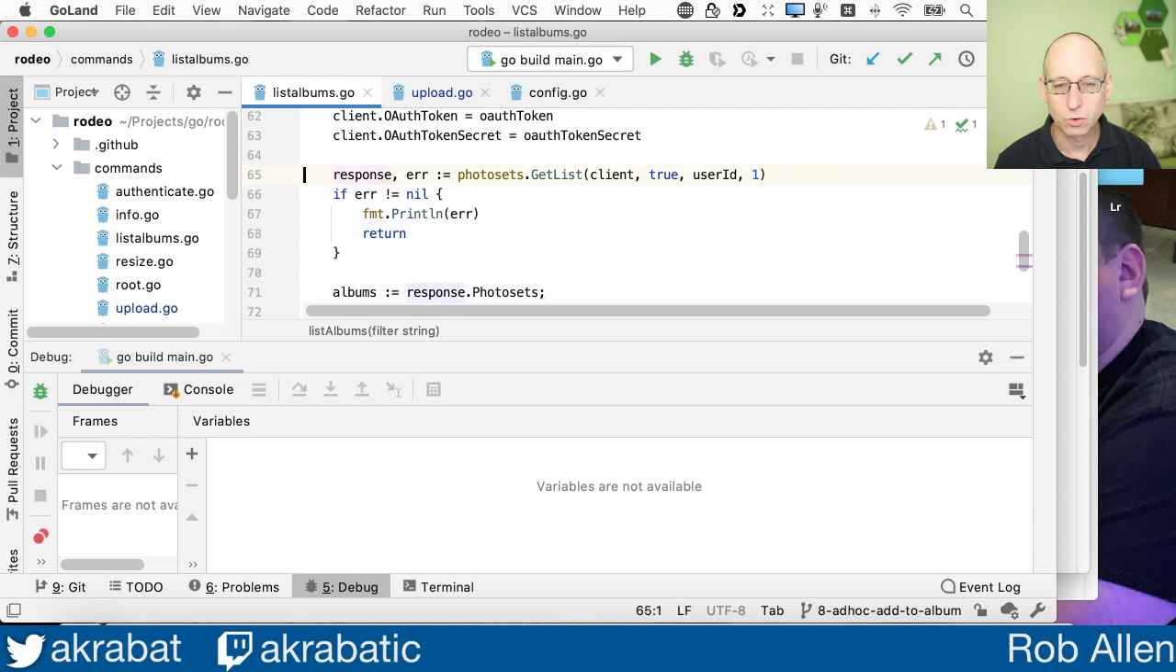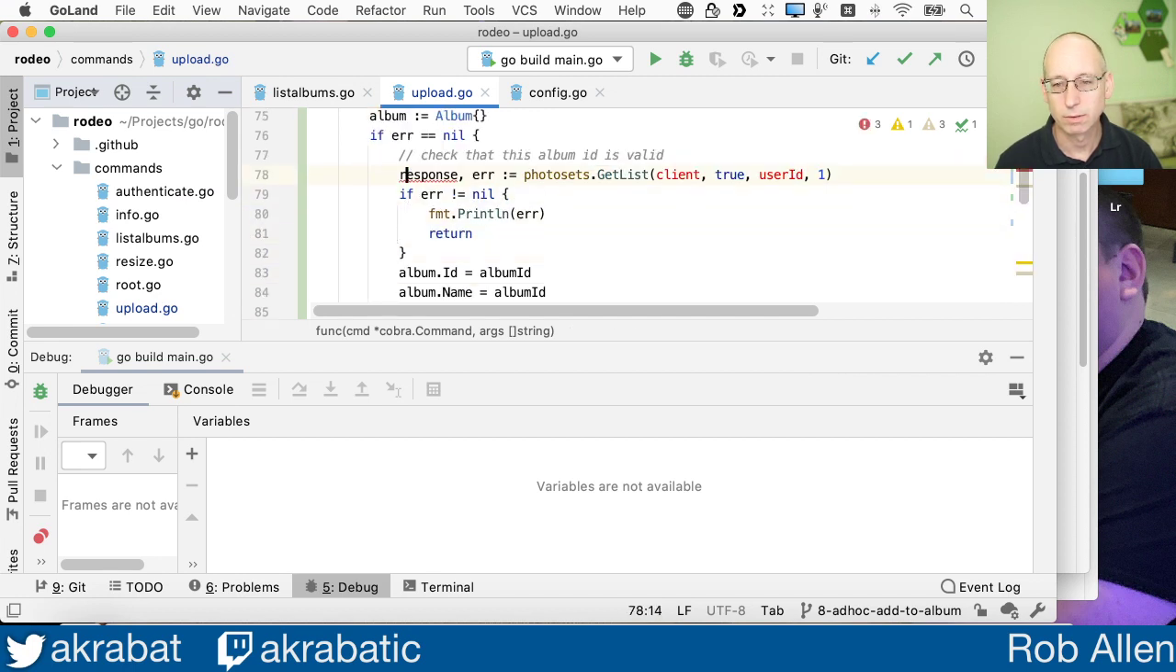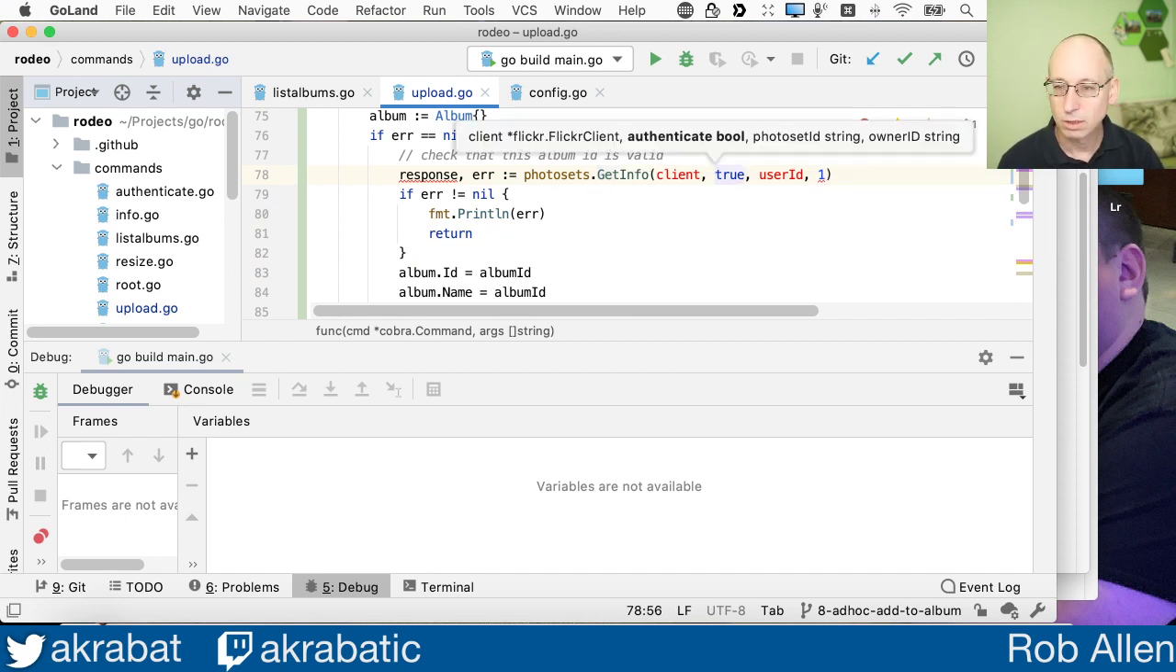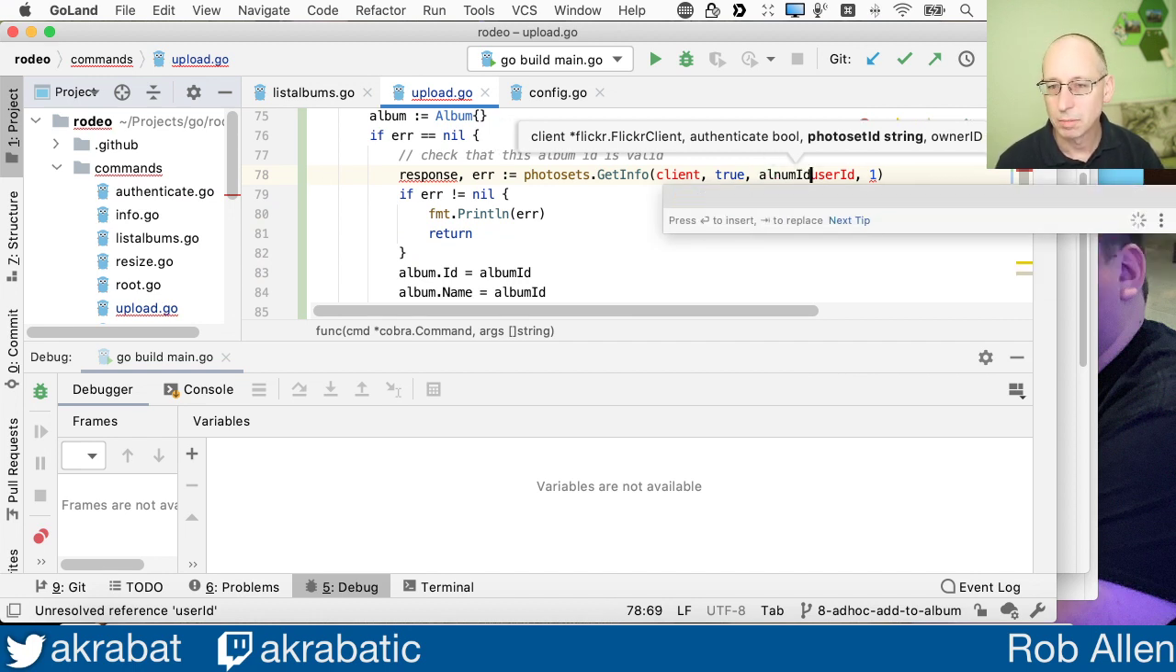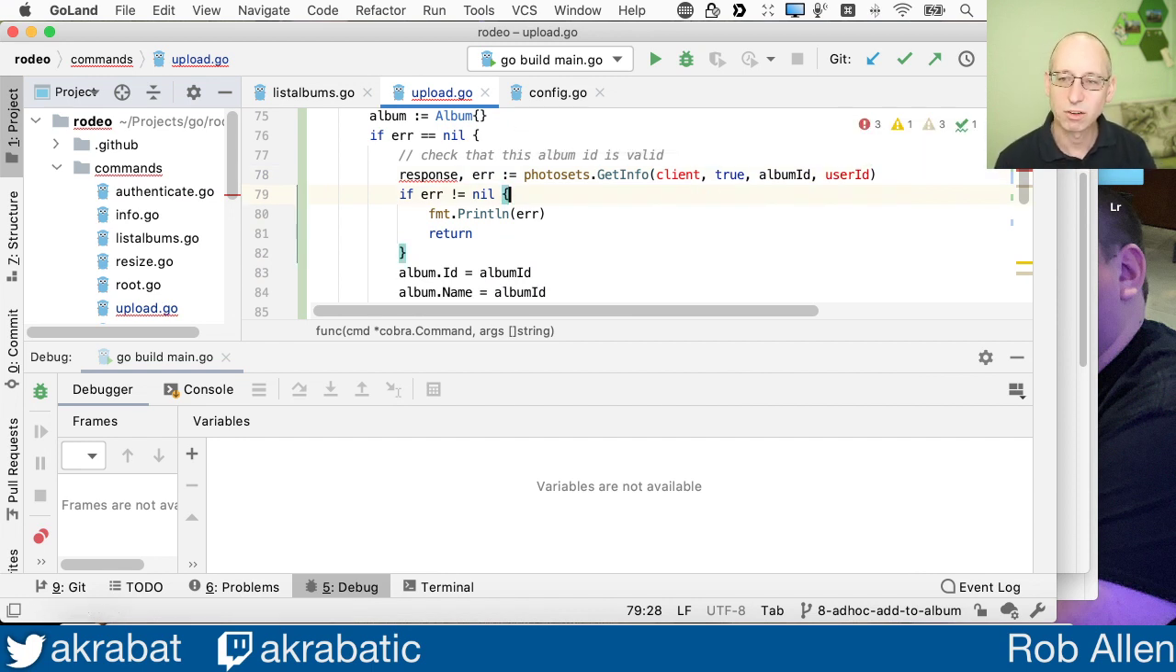So we should be able to do something here. Photo sets, get info. What's that one? Authenticate true, photo set. Oh, I see. So now we need the photo set ID, which is the album ID, that's how you spell album, and then the owner ID. Hang on, what's going on? So there's the client, there's where we want to authenticate, there's the photo set ID, there's the owner ID, and we don't have a fifth parameter. There we go. It's going to look something like that.